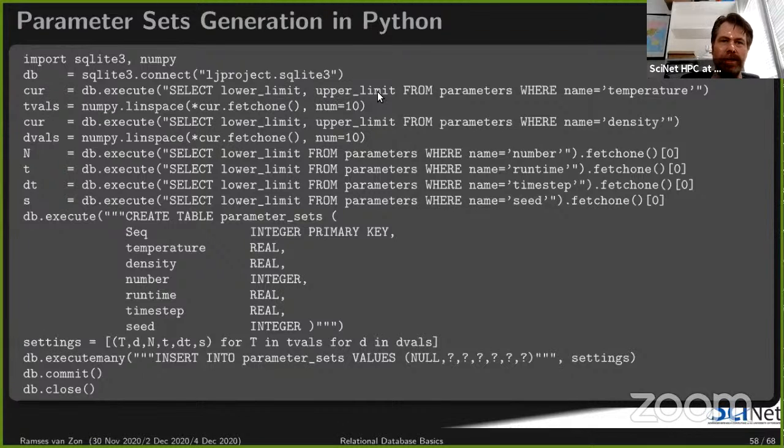We select the lower limit and the upper limit from the parameters where the name is temperature. Now that gives us a cursor, remember. So we want to actually get the values out. We have to do our fetch one, and fetch one will fetch the first row that this is valid for. So it'll give you a tuple of the lower and the upper limits. That's fine. So we will have those.